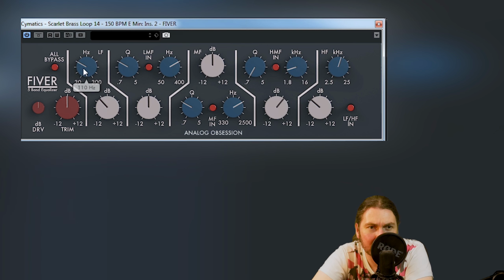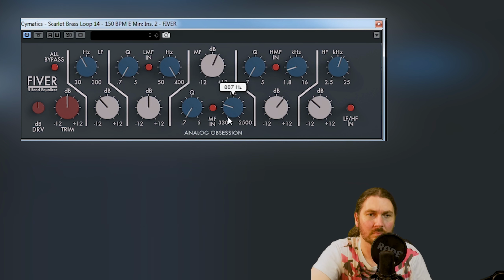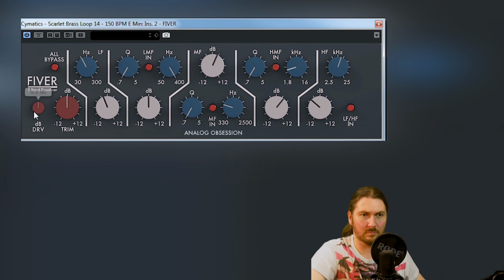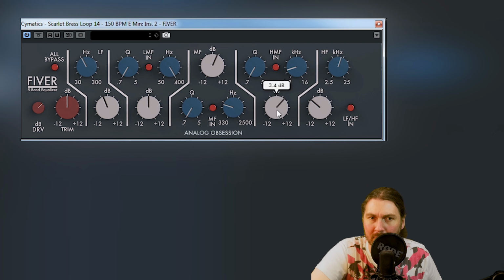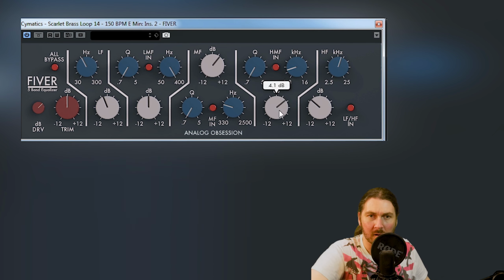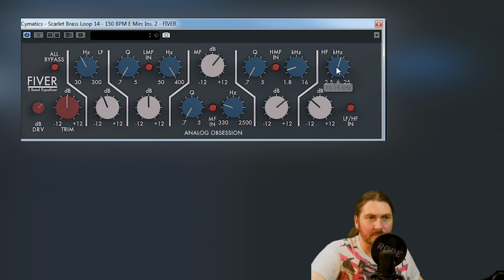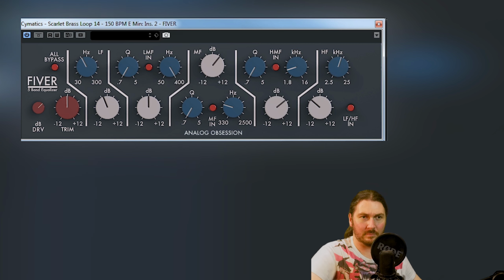Take out some low end. And bring up some more of this. Actually not that. Something around here. Is it bypassed? Cleaned it up a little bit, I think. A little bit more emphasis. Let's turn it all on.